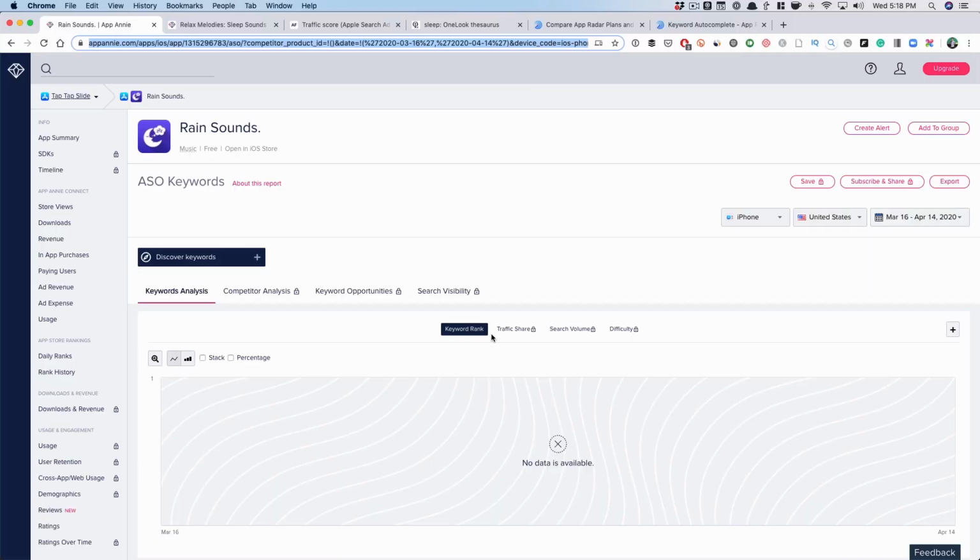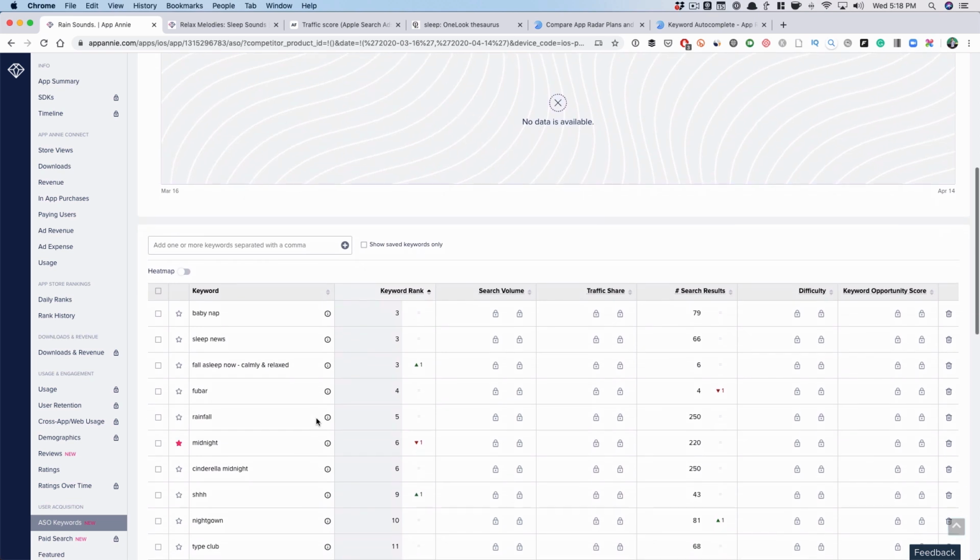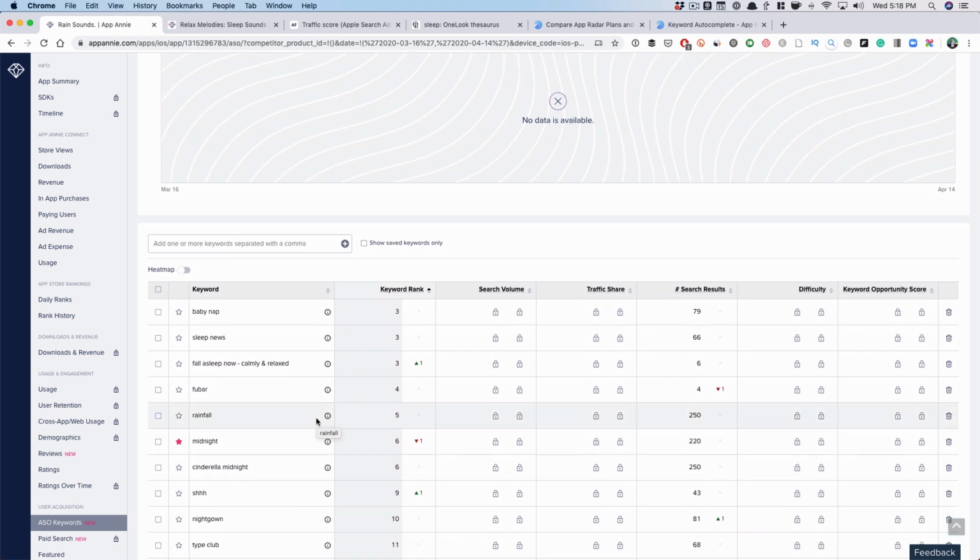These are all free, and I'll tell you when I get to a paid ASO tool, but these are all free. Now, I have my app Rain Sounds in here, and what I like about AppAnnie is if you just search for your app right here, and then scroll all the way down to the ASO keywords field and click that, AppAnnie will tell you all the keywords that a certain app ranks really well for.